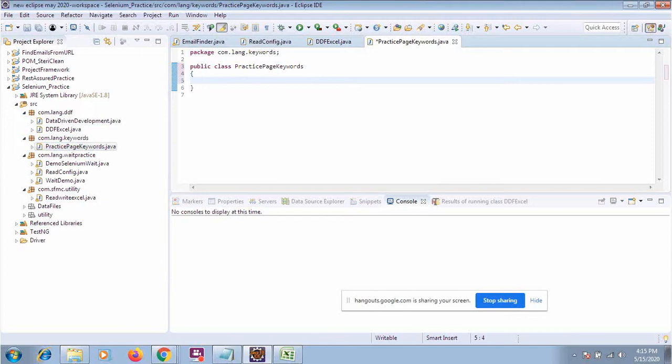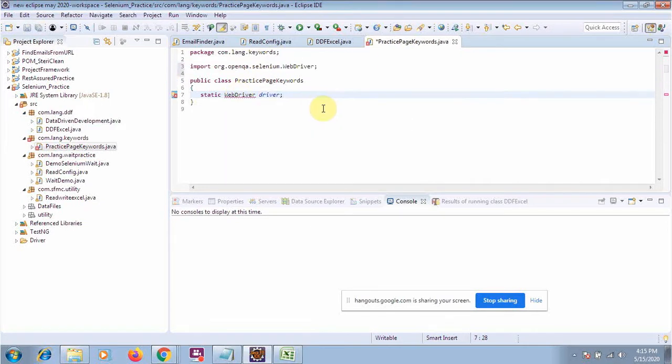Why? Because it's a good practice. Whenever you create a static method, you can call it directly using class name dot method name. So first of all, let me create a static WebDriver, I will call it driver. Okay, I'm just creating a simple framework. In the next session or after that, we will create a very good framework, and if you know all these things, it will be very helpful for you to understand the main framework.